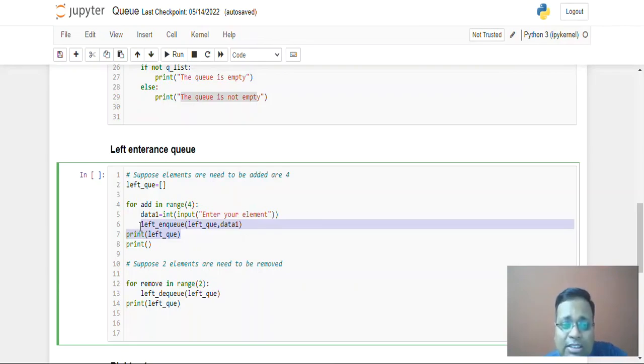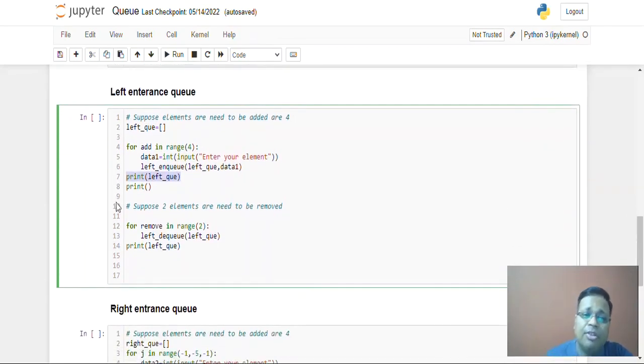So as I have made a separate operation for left NQ, this is the left queue function, and it has 2 positional arguments. For that purpose I have provided the blank list, which is termed left queue, and for element I have given data 1. Now in data 1 I am going to take the user element, and this data is inserted here, so automatically it will be added inside the queue. So that's why I have given print left queue. So let me run.